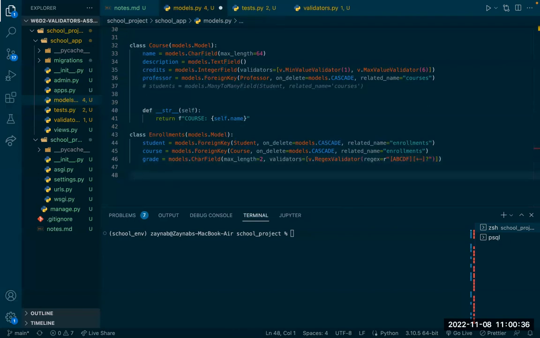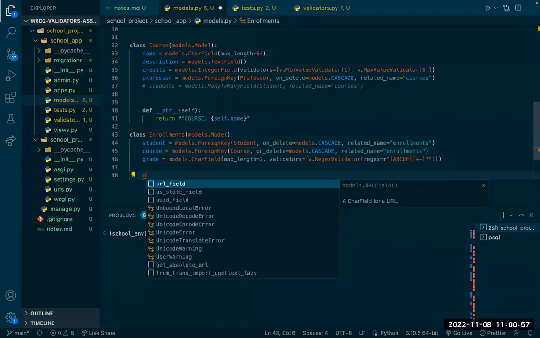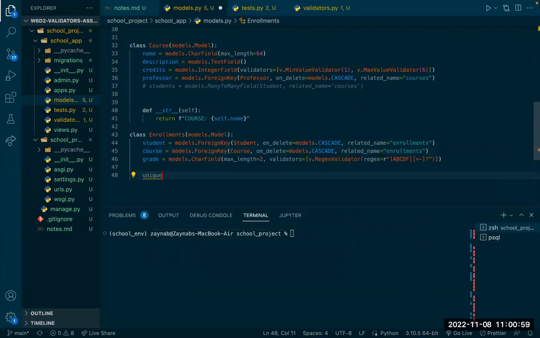Okay, so if you guys remember with the enrollments, we needed the combination of the student and course to be unique in the enrollment table. Previously, when we were writing SQL, we set the unique constraint, so like unique, and then we put the student and then the course in here. So we're going to do something a little similar.